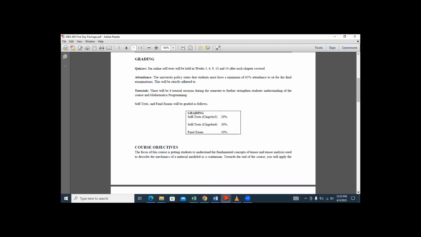There will be 6 tutorial sessions during the semester, and this is to further strengthen your understanding of the course and also the programming aspect of the course, so that you will be able to understand what you need to do and also ask questions. The self-test and the final exams will be graded as follows. Because chapters 1 to 3 are a prerequisite to continuum mechanics, the self-test on them will only form 20% of the grades.